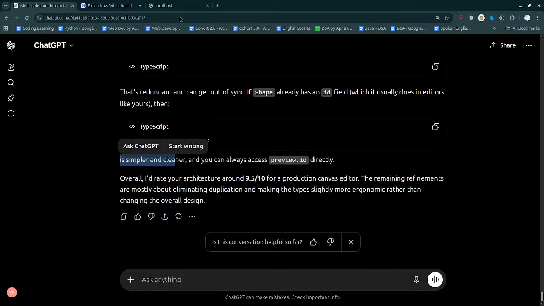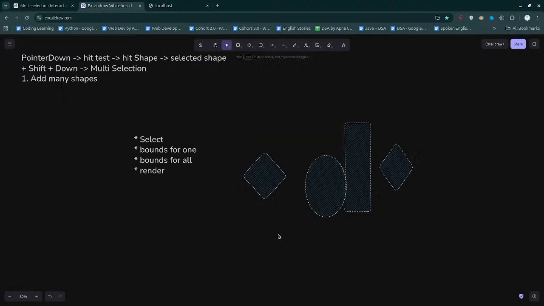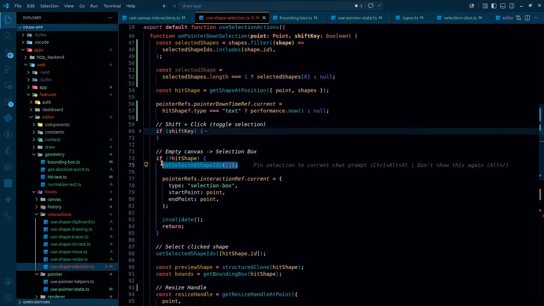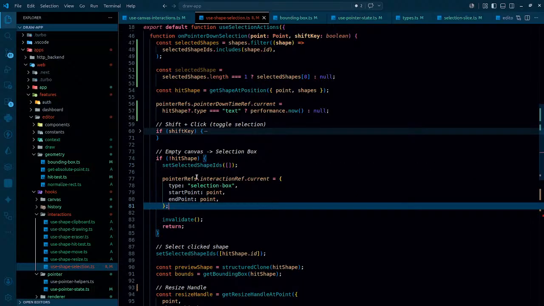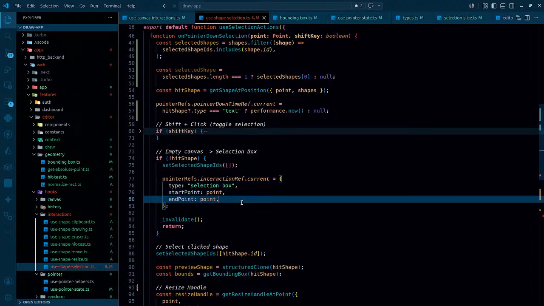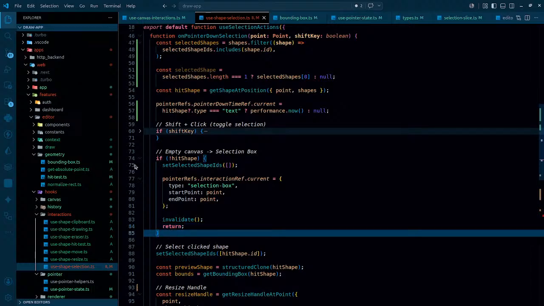Okay, so I selected all, but I clicked, the hit shape does not exist, and now I don't have any selected shapes. So that's what I'm doing. Set selected shape IDs, that's going to be empty, and pointRef.current selection box, that's going to be the type. Start point, I'll have the end point, that's going to be the same. Invalidate, good stuff. Okay, so that's good as well.